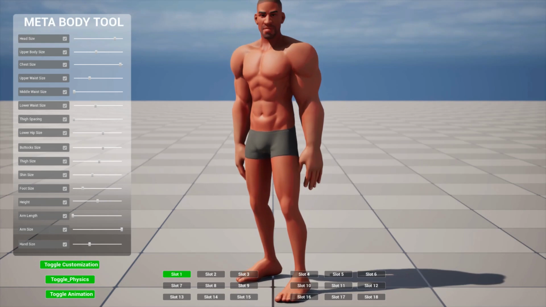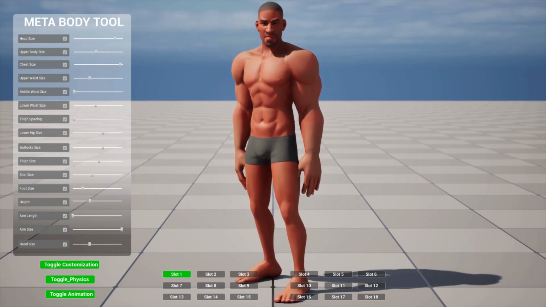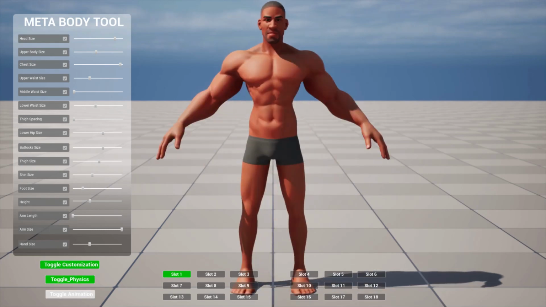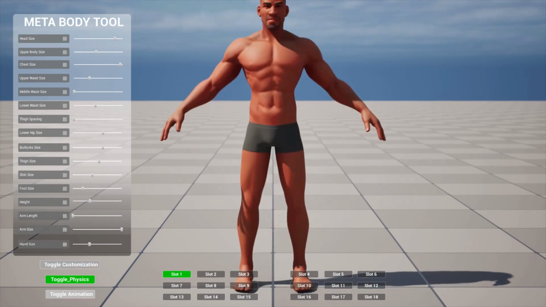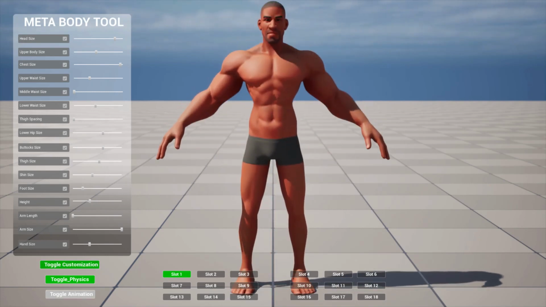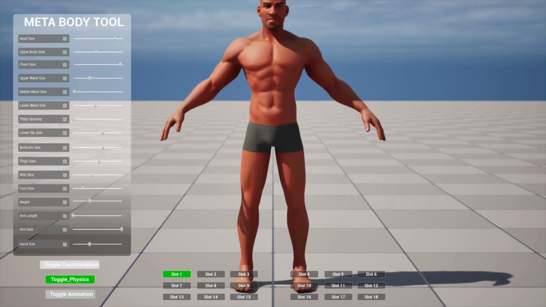And the height works okay, except that the feet sink into the ground. We'd have to make adjustments for that. Okay, so let's make a few adjustments to make this work a little bit better. You can toggle the physics; it won't work, there's no chest bones. You can toggle the animation to just see it in the default pose. Then toggle customization. Here we can see the difference in the customization that we've done.